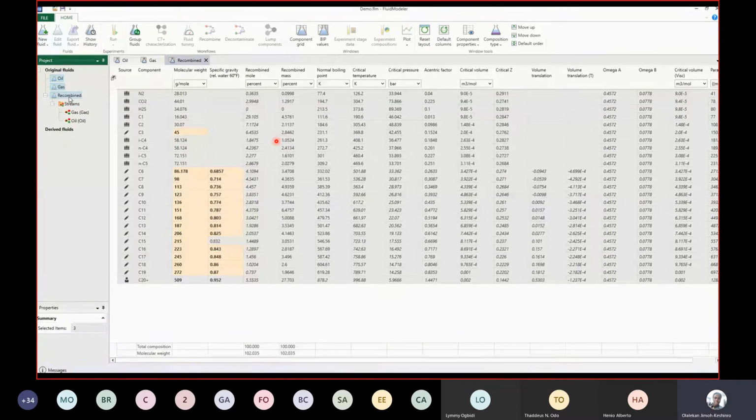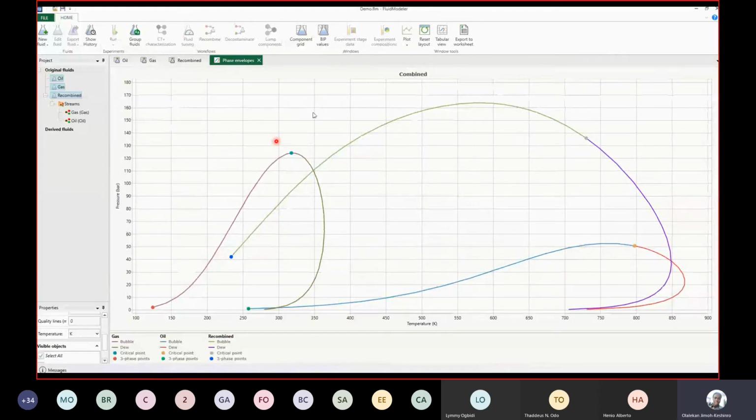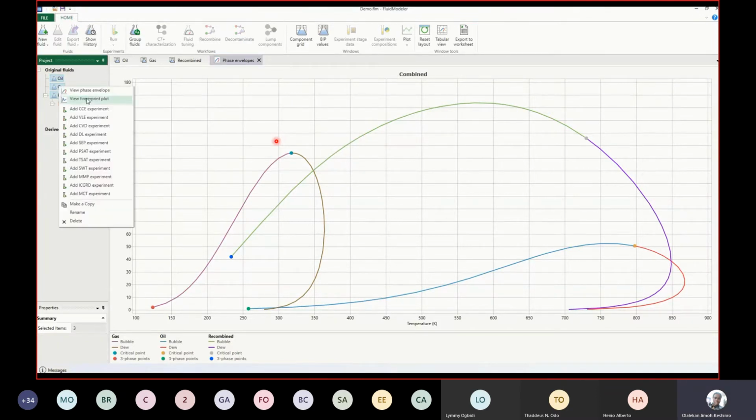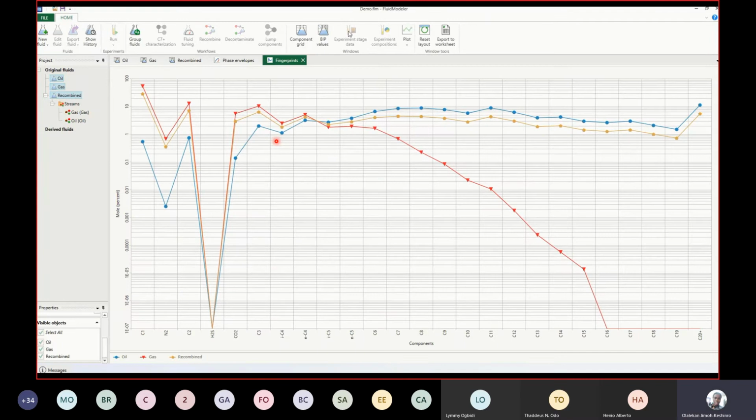So we look at the phase envelope of the oil, the gas, and the recombined fluid. So once you select the three and you press on the plot, then you click on the phase envelope, it will plot the three. This is the oil, and the big envelope is for the recombined fluid. And you can plot the fingerprint by right mouse clicking on that, and it will show you the fingerprint of all the fluids.